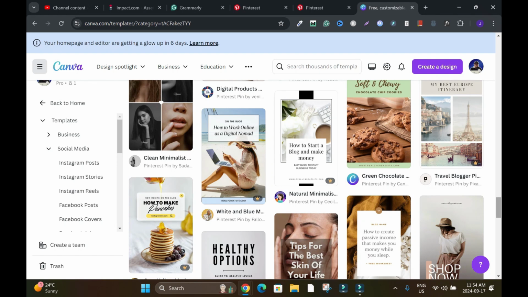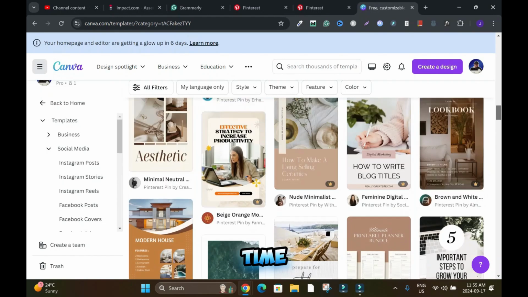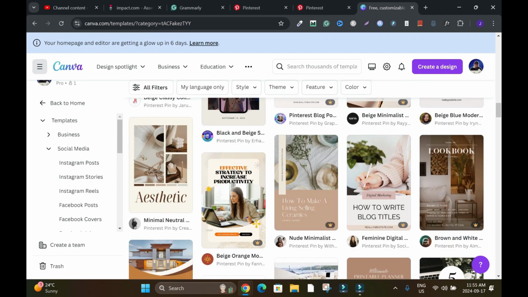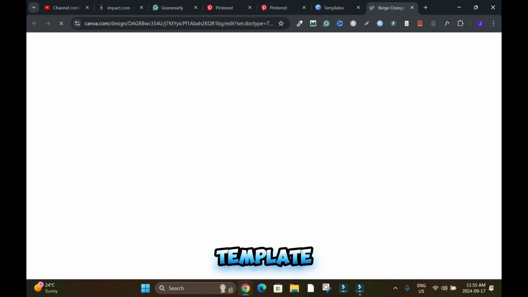I'll grab one and I will run with it because I don't want to waste your time. I'm just showing you. In today's tutorial, I'll use this one, but in your case, if you're on the free version, you can use this. So I'll click on it and I'll customize this template.